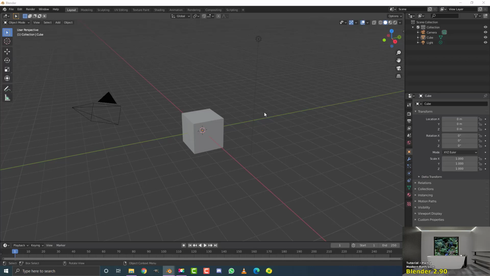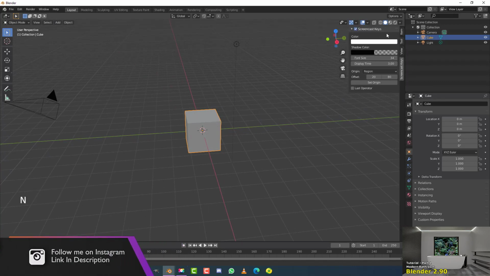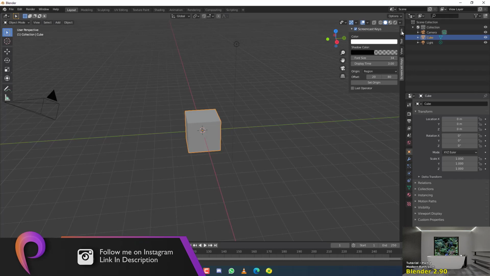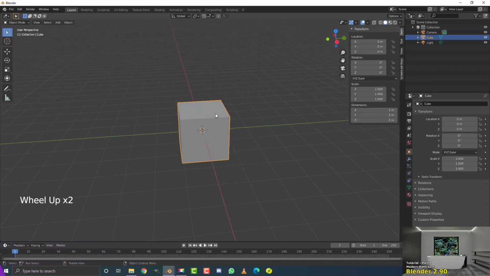So once a new scene is open in Blender, we're going to start by selecting our default cube. And to make things really easy, we're going to hit N. That's going to bring up our properties panel. We're going to come here to our item tab, and with this cube selected, you can see it is active.